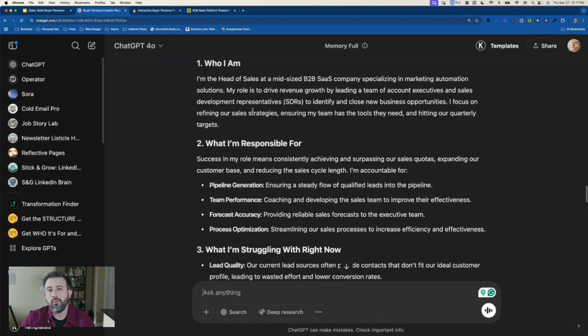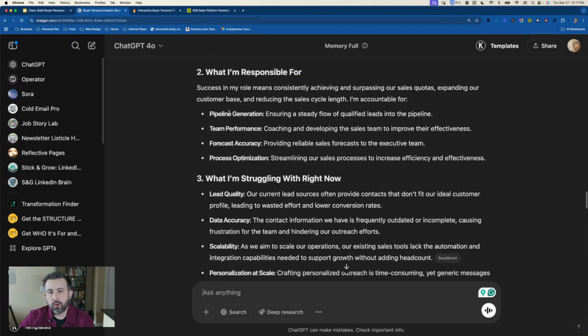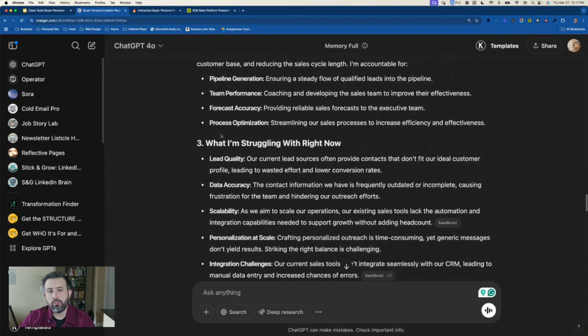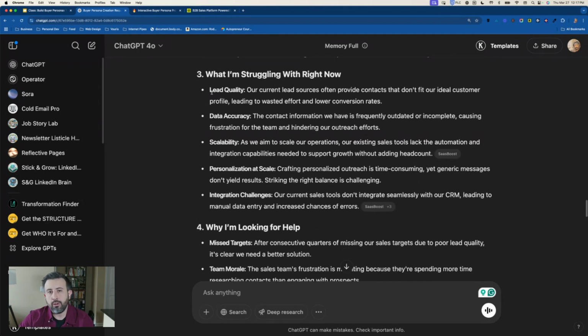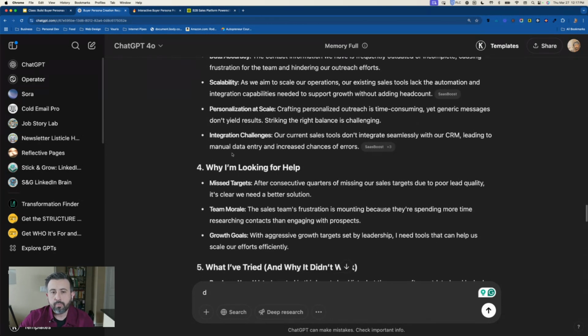We should be focusing on a head of sales. So what they're responsible for, okay, and then boom, boom, boom. I'm not going to read every line here, but you can see that it's again spot on. What they're struggling with right now. Again, the right now is a key part of building really good personas. So lead quality, data accuracy, scalability. Anybody in here who's in sales should be nodding their head pretty hard at this.